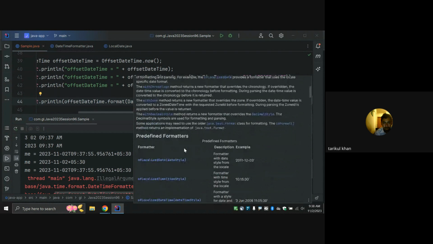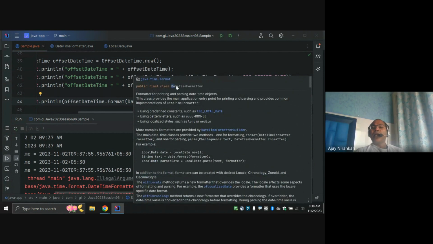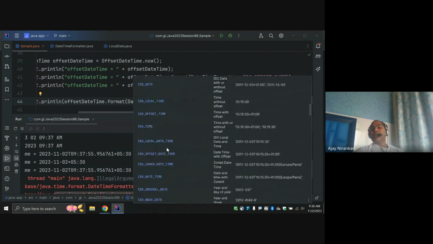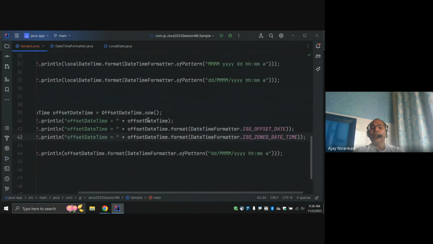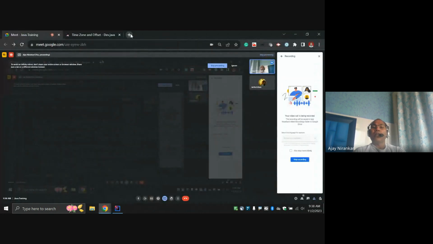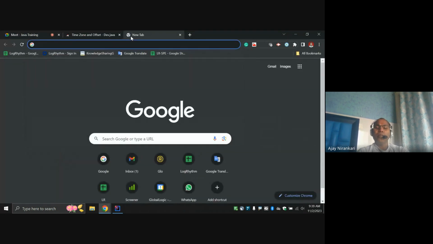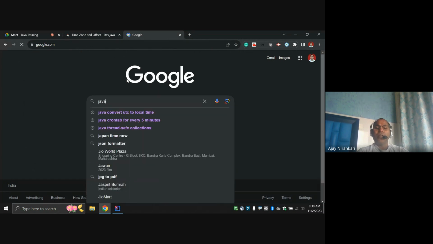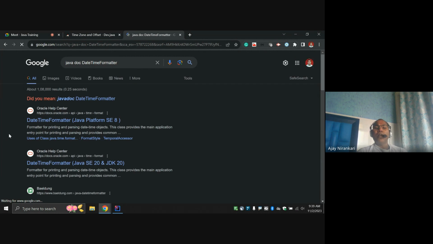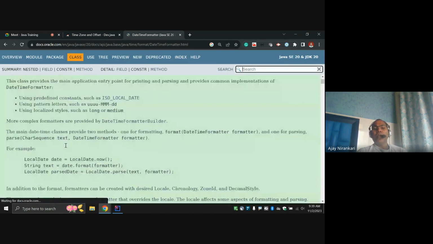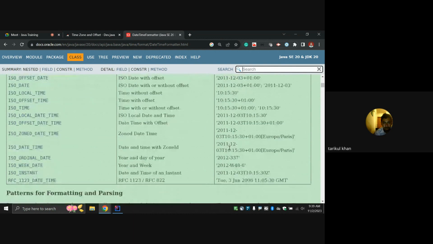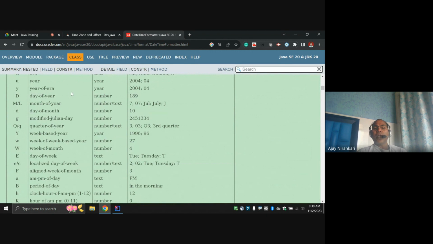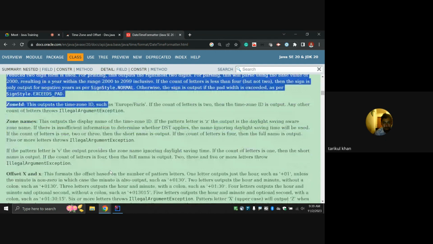This basically covers what features the DateTimeFormatter has, what formats you can specify. You can use the Javadoc the same way: just copy the class name from IntelliJ, Google it, and search Javadoc for Java DateTimeFormatter. You can find the latest version of Java, the same one IntelliJ shows you. All the patterns, all the examples, the meaning of each and every character are mentioned. It's the same thing we saw, but it's easier to read here.